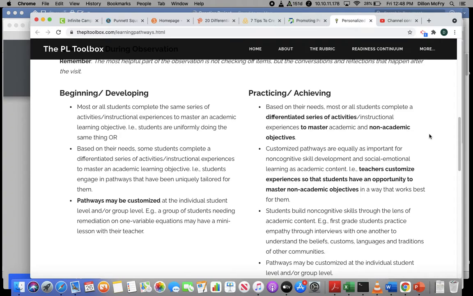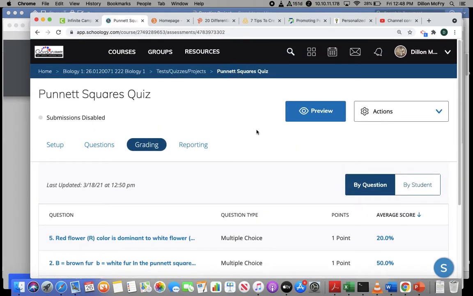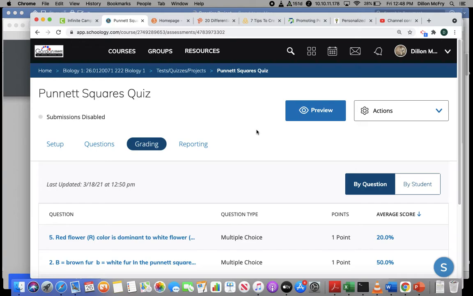I want to now provide evidence of how I planned with 2 students to create individualized pathways for them. And the tool that I used for this was from the Schoology platform, which I've talked about in previous videos, specifically a quiz that my class recently took. It was a 5-question quiz over Punnett squares, since my biology class is currently learning about genetics.